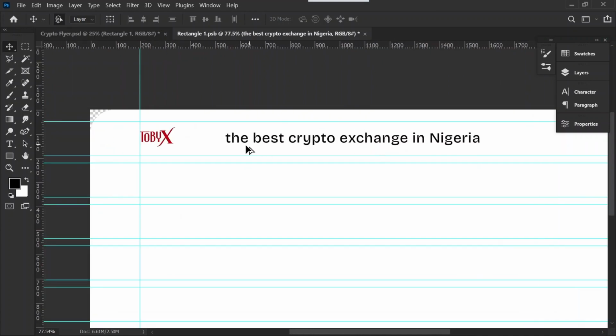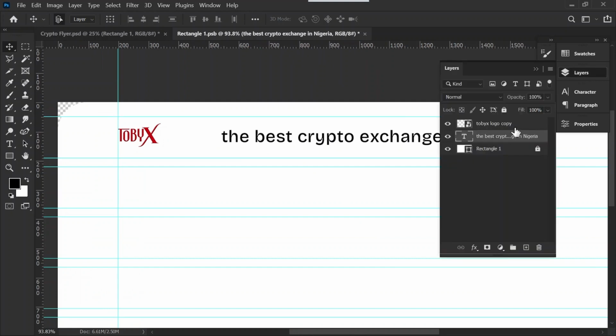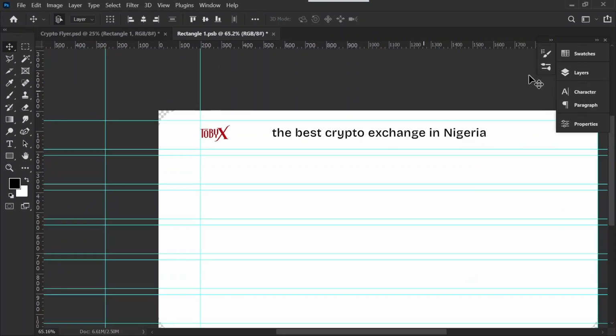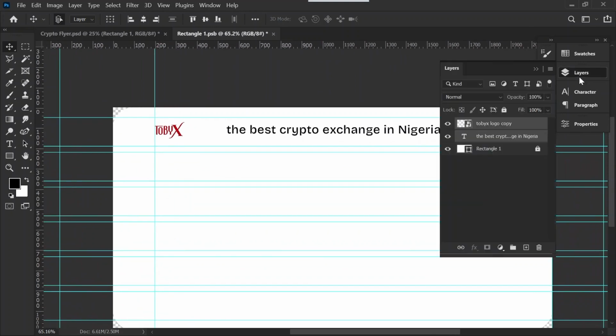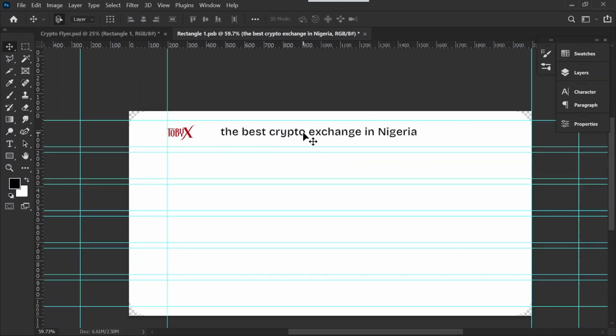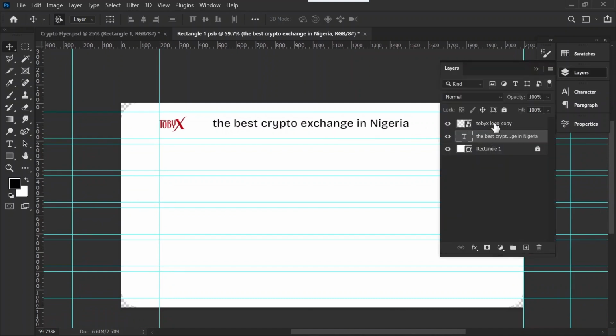So what I need to do next is to align the two elements to the center. So I'll go to the layers panel, select the text layer and the image layer, the smart object layer, then come to the option bar and align the two of them to the center. I think the logo is still a bit, the text is still a bit far off. Let me bring it back a little bit closer. All right, so I think this works. This is good.